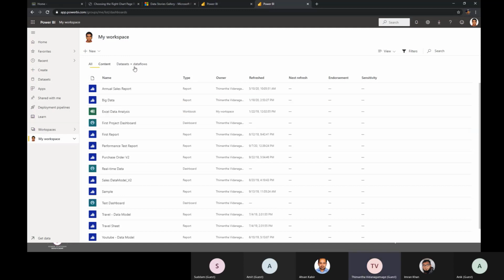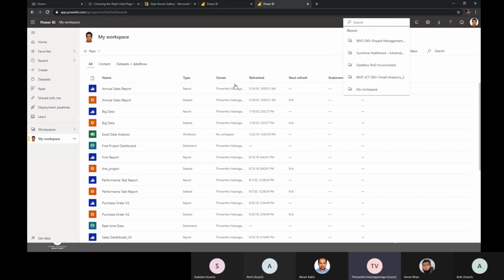Basically, the components in Power BI are categorized accordingly. You have something called content, and you have datasets and dataflows, and also you have a tab which shows you everything that is available, and you can use the search bar here to search and get yourself around this. You could search for anything here if you have too many components. Yeah, that's just a basic view of Power BI.